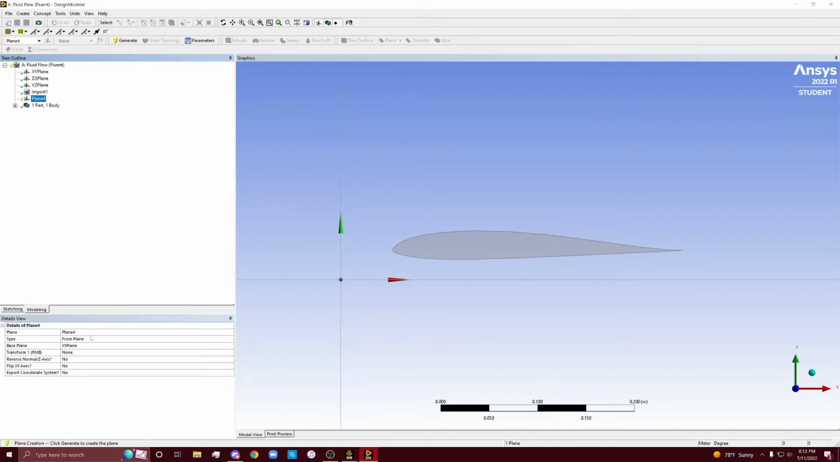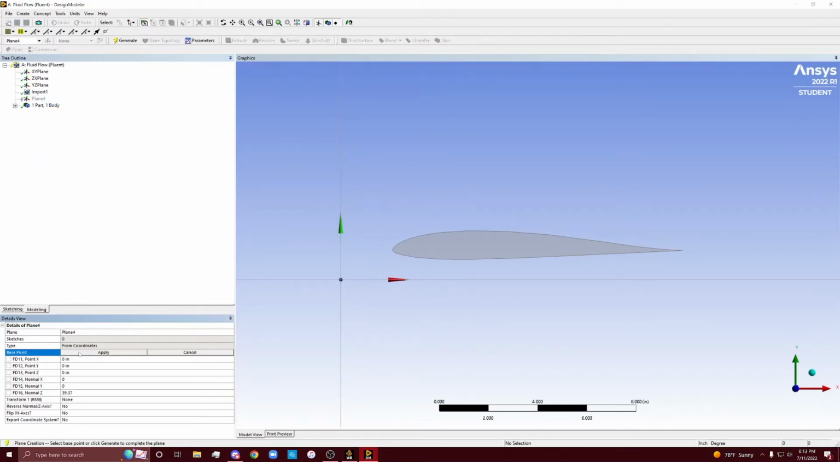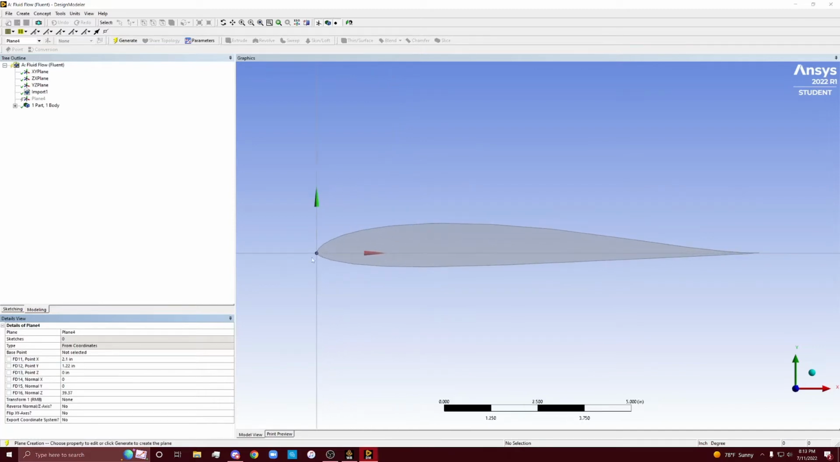This new plane, we're going to change the type to from coordinates. Before we do that, let's actually change the units down to inches. And then go back to plane, right click, sections. We're going to make this 2.1 inches and then 1.22 inches. And that lines it up perfectly with the point of the leading edge.